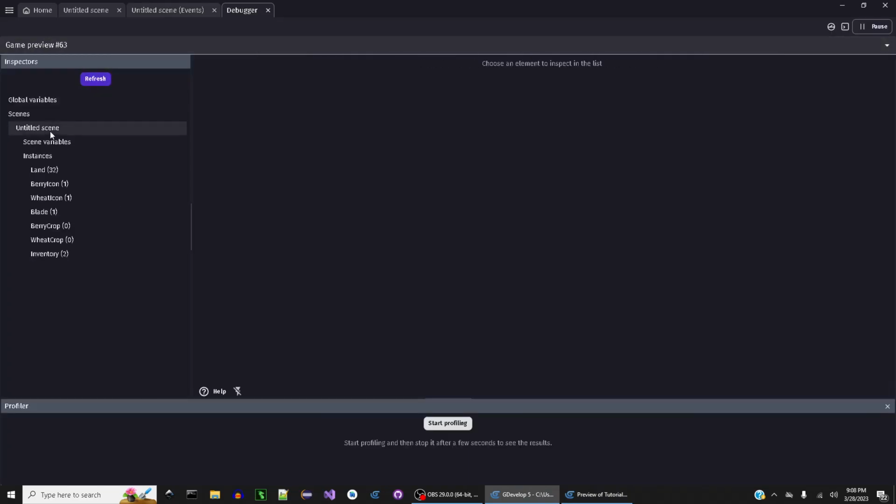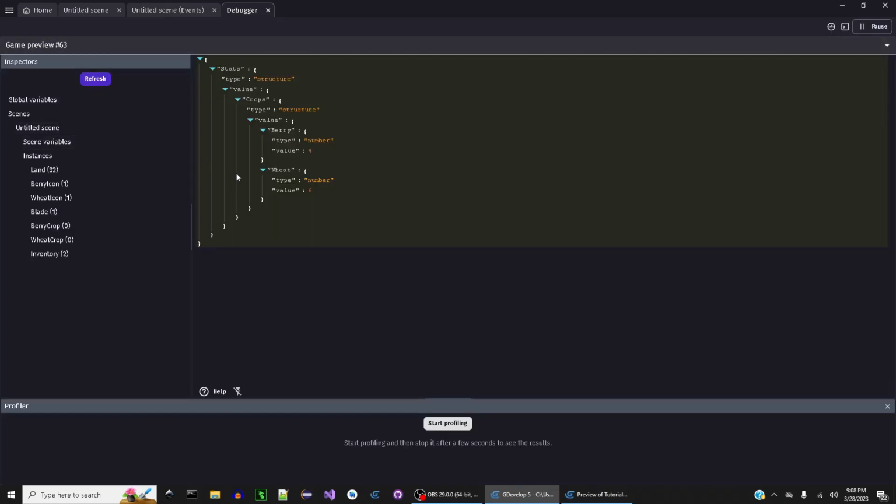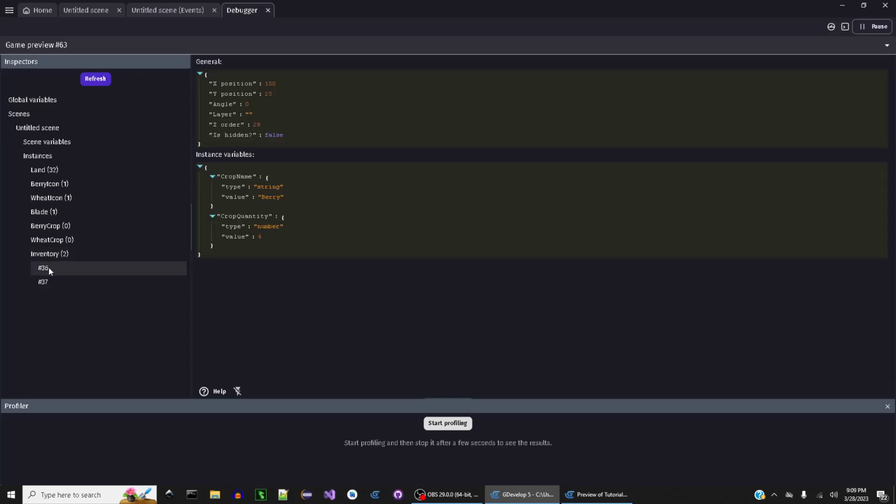And we'll go ahead and refresh, and we'll check our scene variable. And you notice now it says our berry, we have 4. It created all this just from our events. It says berry, we have 4, wheat, we have 6. So now let's go find our inventory items. And we have 2 text boxes.